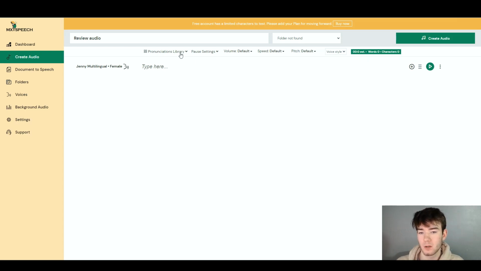We have a pronunciations library, pause settings, the volume, speed and pitch. If you wanted to change any of these, you can go ahead and just click on them and adjust the little bar right there, and you can change any of these. So if you wanted to make it faster, we'd just put it up, or if you wanted to make it slower, we'd put it down. Same with the pitch and the volume. So you can also change the voice style if you actually have it, but we don't have it right now.